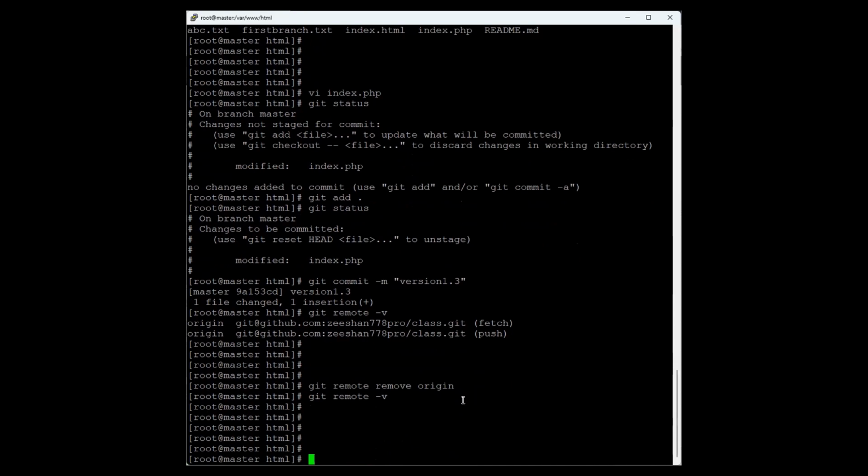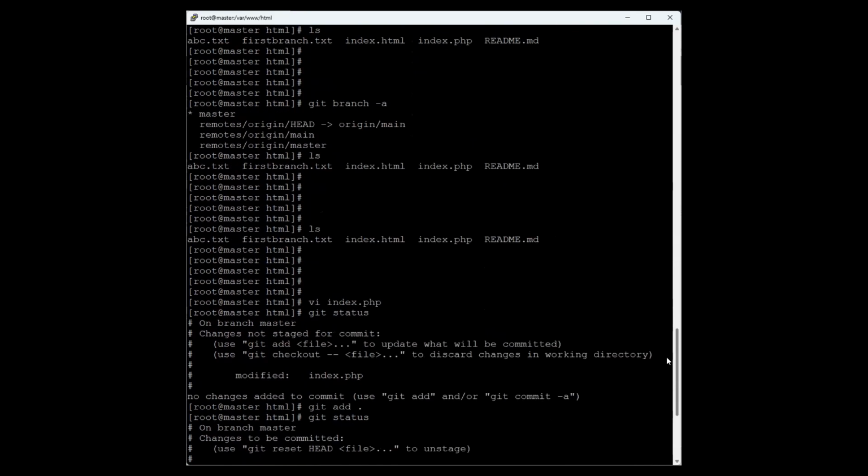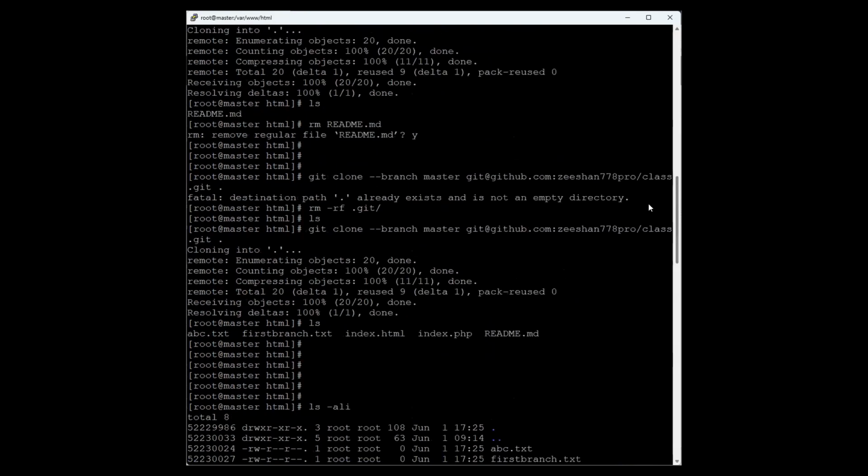I have to add the origin, on which repository I am working. So I have already added this repository, so I deleted it so that I can add it again. Let's see what was the name of our repository. I used this one.